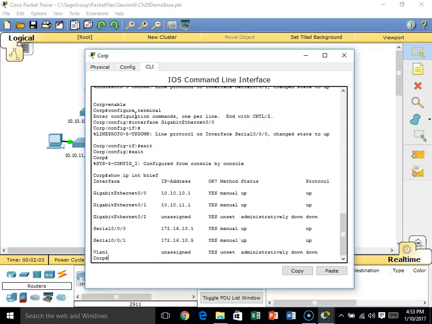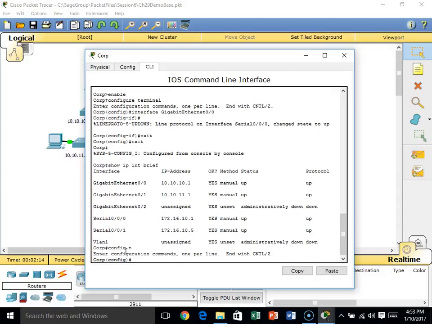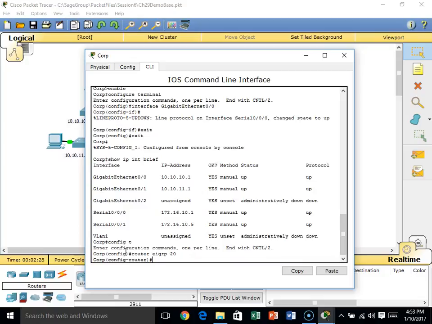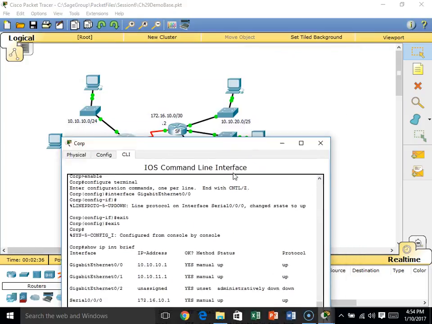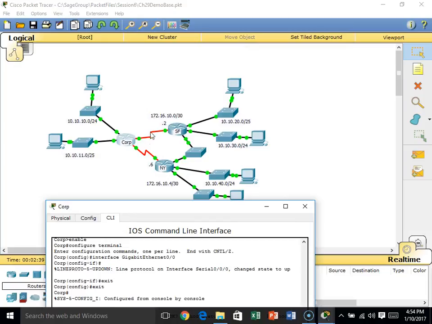So the first thing we're going to do is go to the corp router here that we're on. We're going to enable, config t, and configure EIGRP. It's router eigrp, and we're going to use Autonomous System 20. Since we're using IPv4, we need to advertise our networks. The networks that we want to use here are going to be the 172, which is on the serial interface, and these 10 networks.